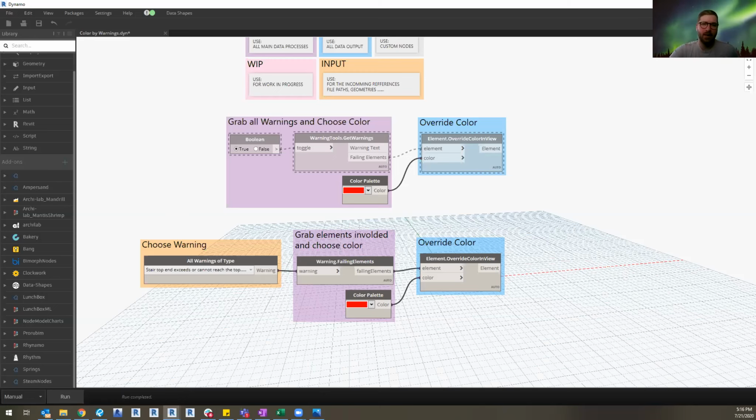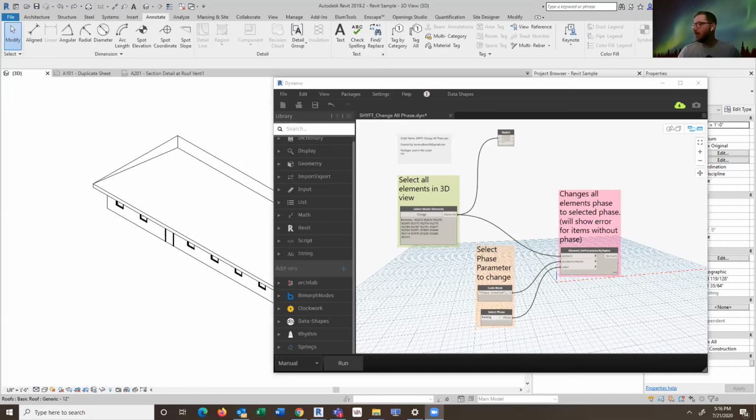I'm going to stop sharing and pass it over to Kevin, and I'm going to let him share some of the nodes that he's been developing and working on at his office, one of which I'm actually really excited about. He told me what it was, and I can't wait to use it.